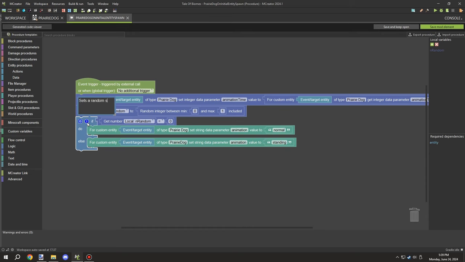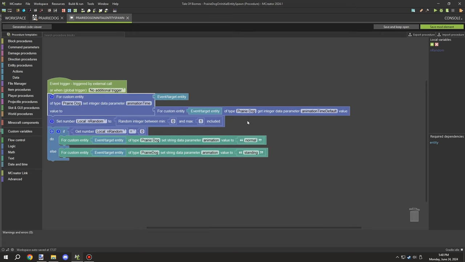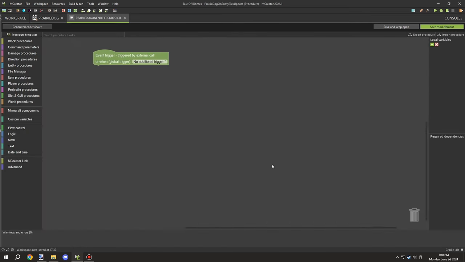All right, and then I'm just going to add some notes here so I know what everything does, and then we can move on to the next part. So basically, again, the first part, what we're doing is making the variable set the time, and then we're going to randomize the actual state of the entity when they're first spawned. So it will either be a standing entity or a normal entity in a crawling position.